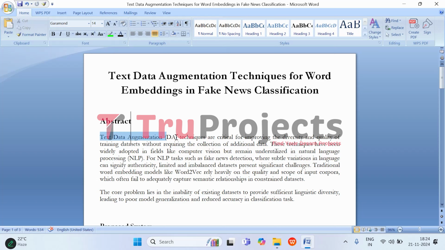So this is where text data augmentation comes into play. It becomes essential. It is a way to expand the dataset by tweaking the existing data. So we will take the existing data into consideration, tweak it, and create more examples without needing new data. While these techniques are commonly used in computer vision, they are not yet widely explored in natural language processing.